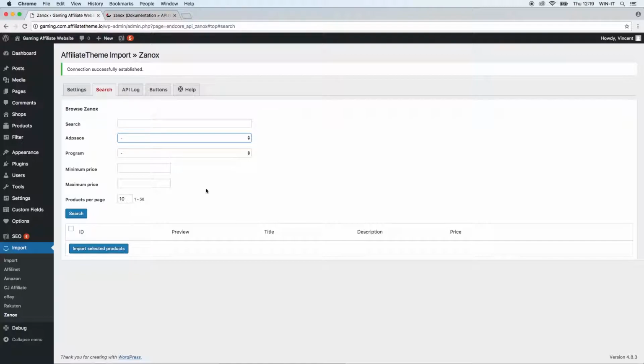Zanox, as Affiliate, for example, is an affiliate network. So basically it's the intermediate between a lot of online shops that exist on the internet and you as an affiliator. Because a lot of online shops don't have their own affiliate programs, this is where Zanox comes into place and says, okay, we have the infrastructure to accumulate all your information and give it to affiliates.